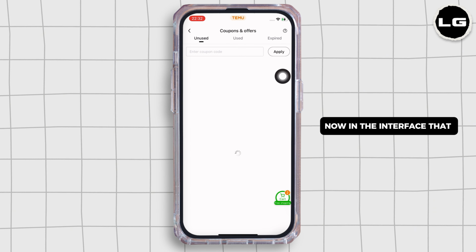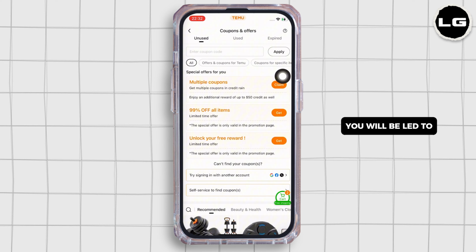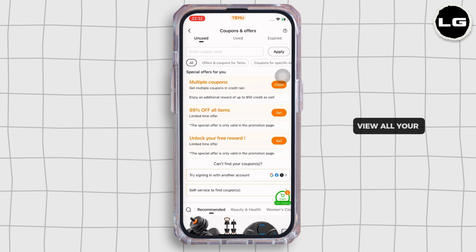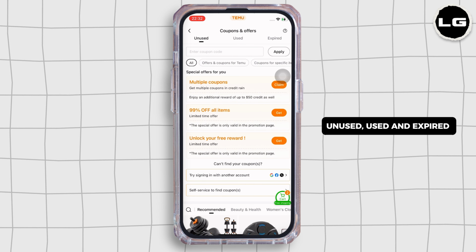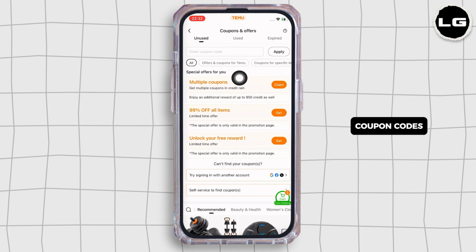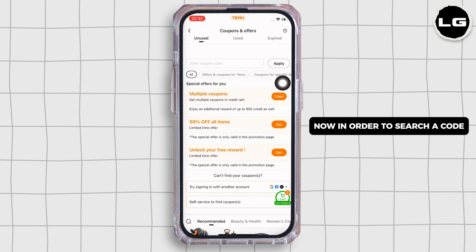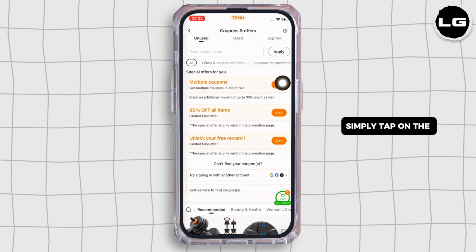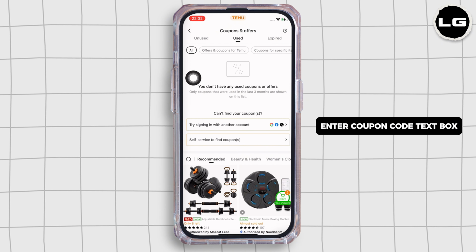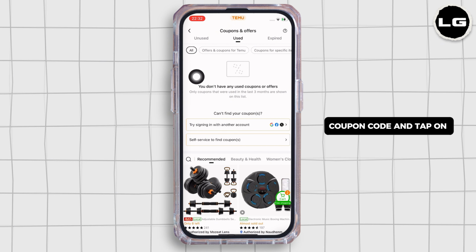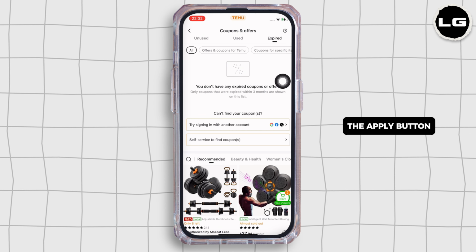Now, in the interface that you will be led to, you will be able to view all your unused, used, and expired coupon codes. Now, in order to search a code, simply tap on the Enter Coupon Code text box and further enter your coupon code and tap on the Apply button.